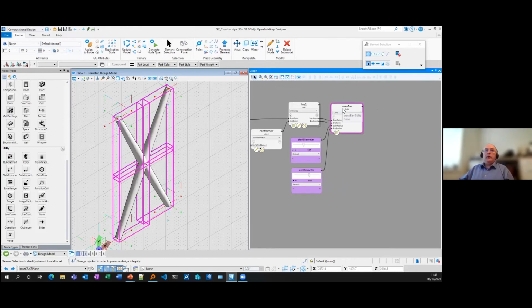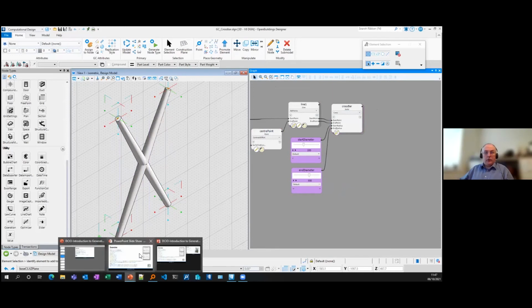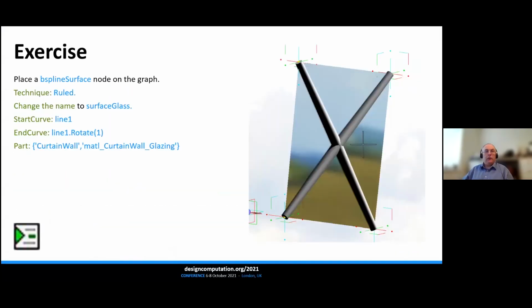One further step that we need to do, I apologize, I'm trying to go through this as quickly as possible to give you an example, is we need to create the glass that goes into that panel. Again, we're going to make use of the part definition here to control the symbology of this thing. And what we're going to do then is literally take one of the lines, and we're going to rotate it to actually create the B-spline surface that represents the glass.